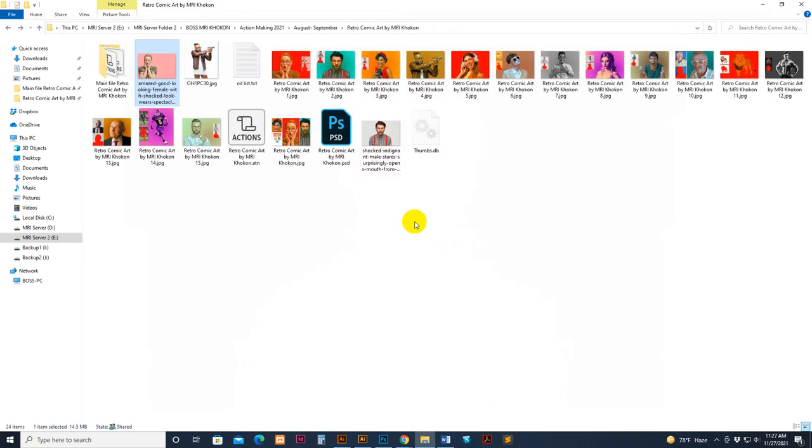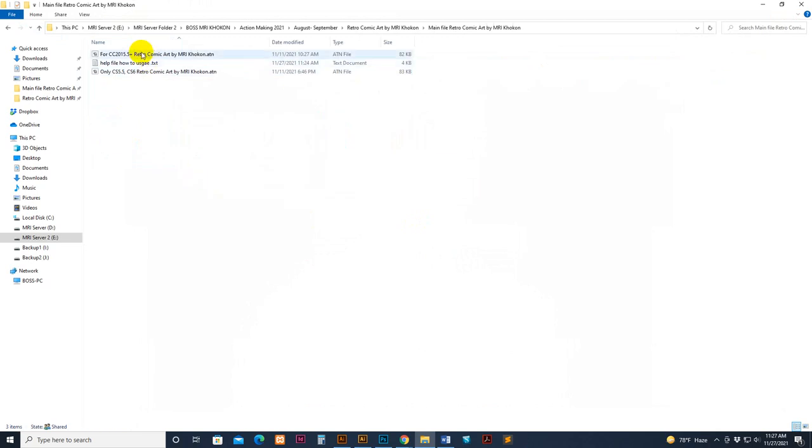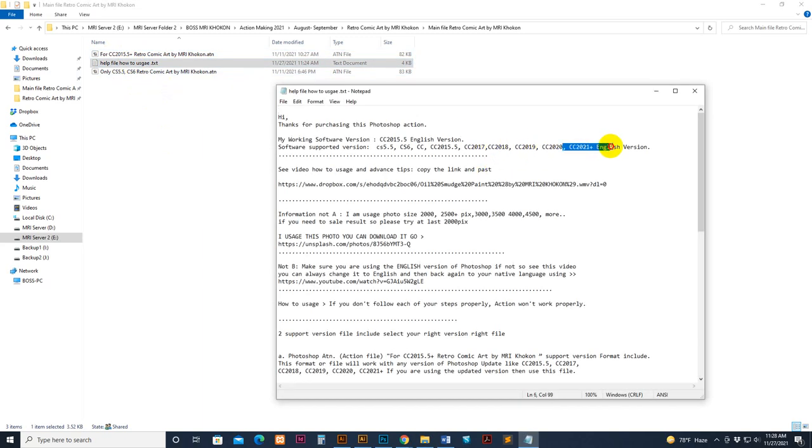Okay, now I will show you how to use it and customize it, the full product. This is the download file, and there are two files: an ATN format file and a help file. You can read the help file. If you use CC 2015.5 and above, versions 17 through 22 and plus, then use this one, CC 2015.5 Retro Comic Art. And if you use only CS5.5 and CS6, then you can use this one. The help file mentions which version works.